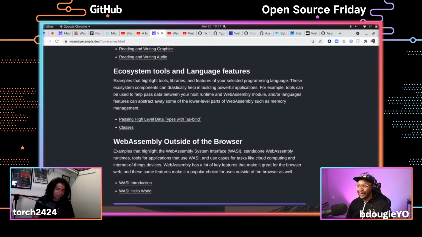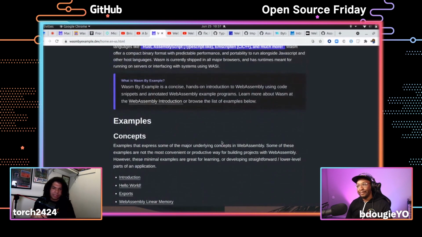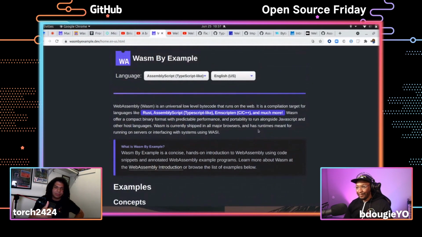So yeah, I would start with WASM by Example. Or let's say you're a really big Rust fan. Rust has amazing WebAssembly documentation. You could start there as well if you want to start from that perspective rather than the front end browser person perspective. Yeah, I hope that helps. I could ramble forever.